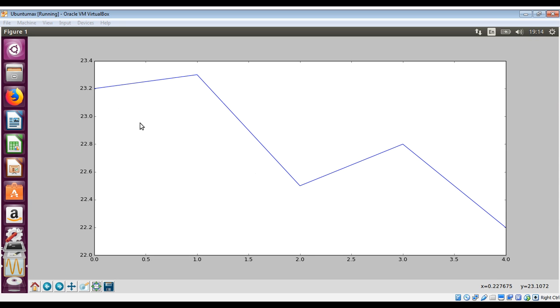So here we have a nice looking simple line plot. So this way you can use Matplotlib in Python to draw a simple line plot.